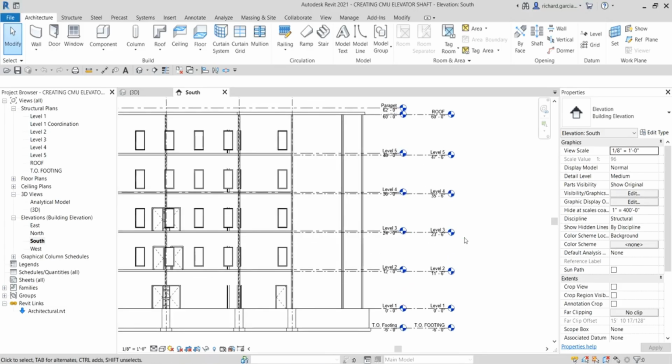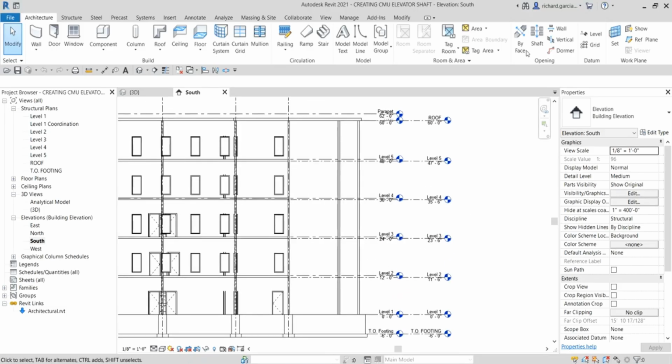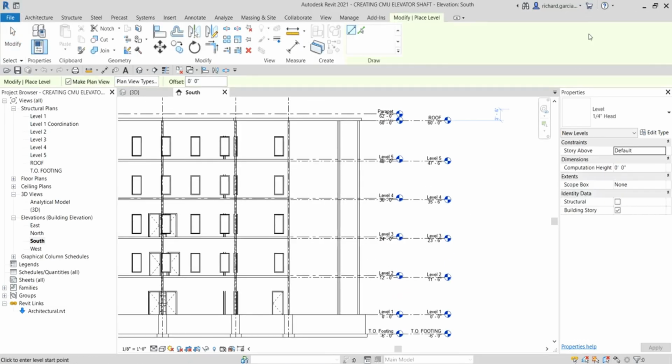Okay, and then what we are going to do here is create a level. So let's select the level tool, click that. And then let's use the pick lines option. So let's click that one. Make plan view, so that when we create our penthouse level, it will automatically create the plan view in our project browser. Now, after I select pick lines and make plan view, let's specify the offset distance.